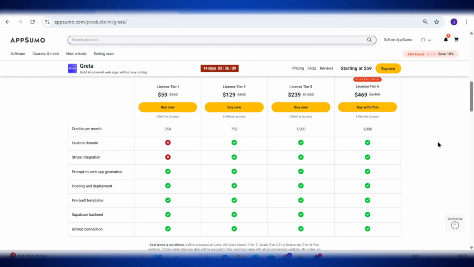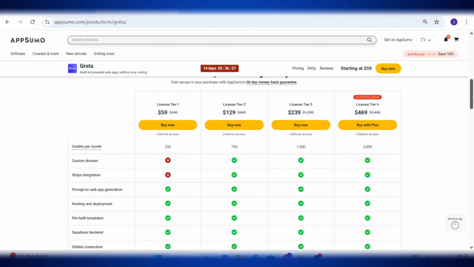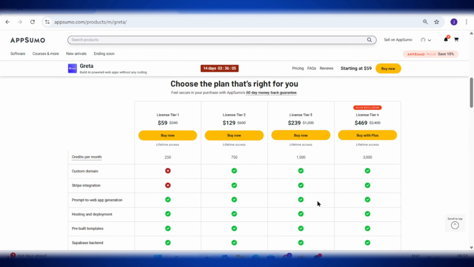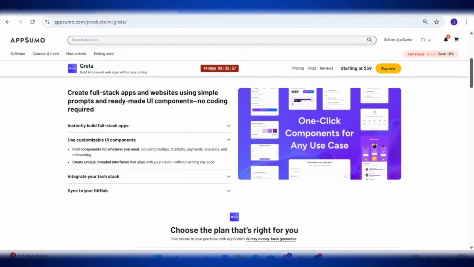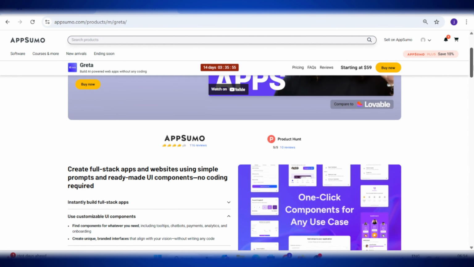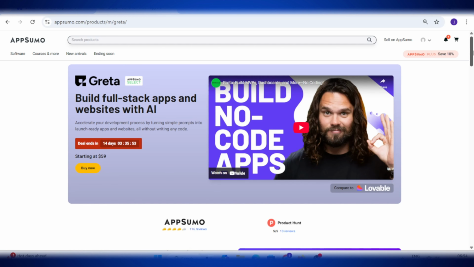So, depending on your needs, whether you are just experimenting or building for clients, there is a plan that fits your budget and goals. And with lifetime access, it's a one-time investment that can save you a lot in the long run. So that's a wrap on this full tutorial of Greta.